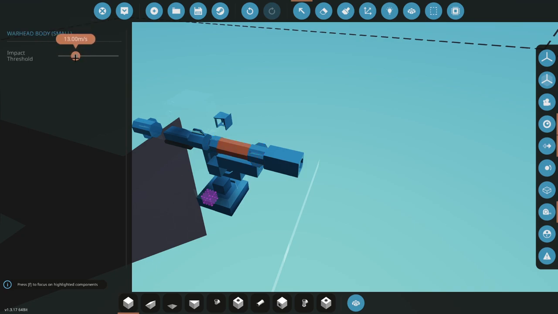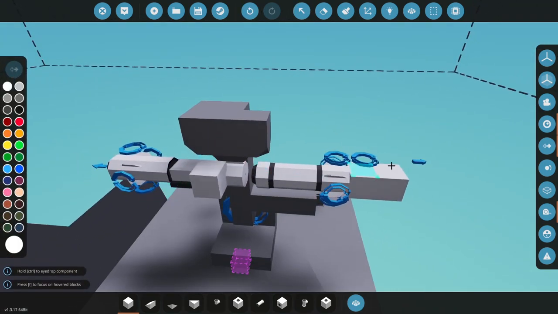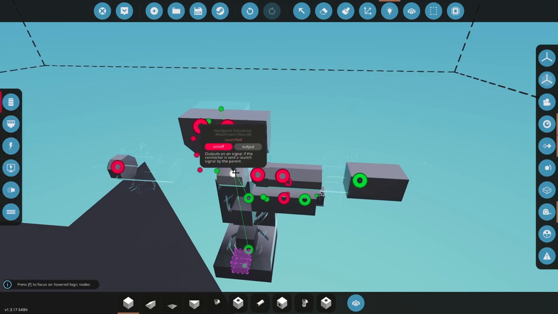Make sure this fin influence is only about 40-50%. That's what I like. For the impact threshold of your warhead, I put about 20 meters per second. 10 meters per second would usually be fine, but this booster that gets the missile up to speed to compensate for the extreme length launches it past 10 meters per second in an instant, and that blows it up instantly. Okay, now we can set the logic.